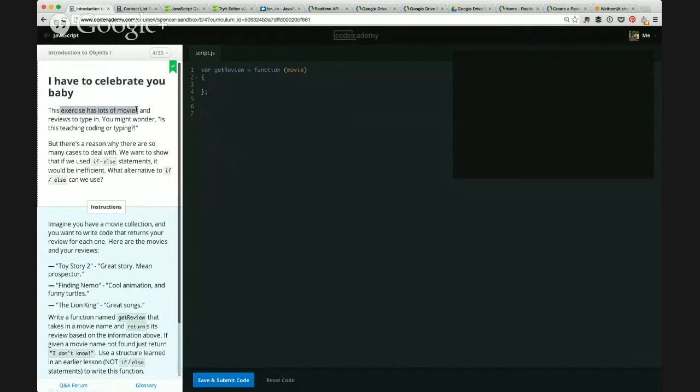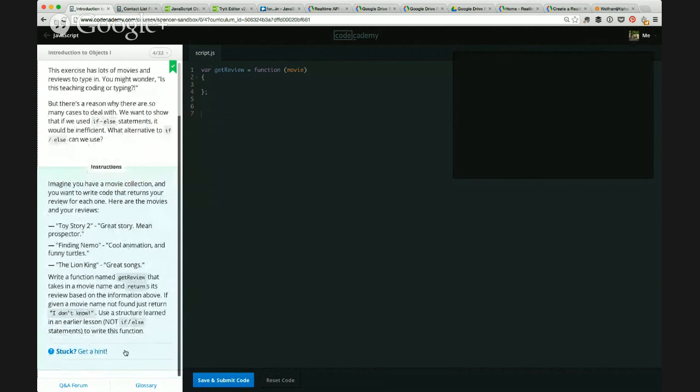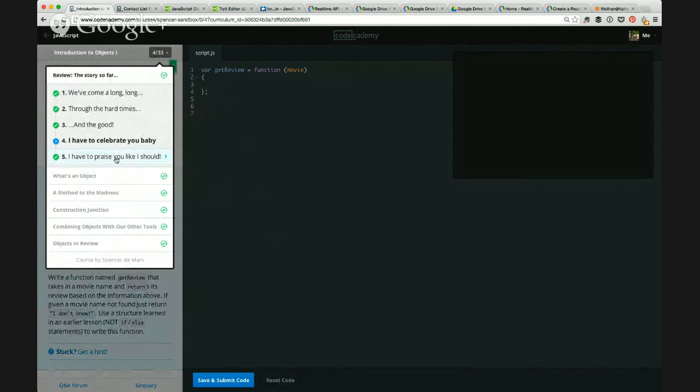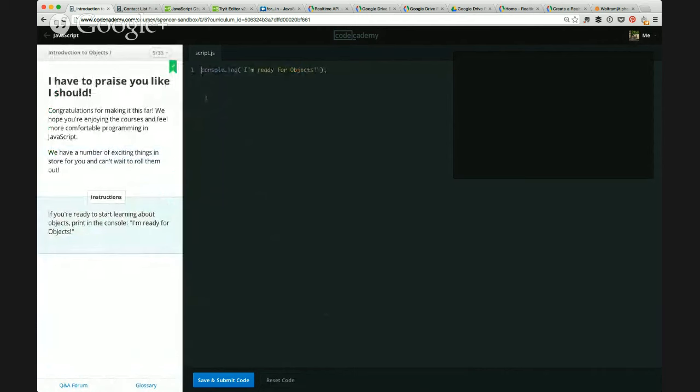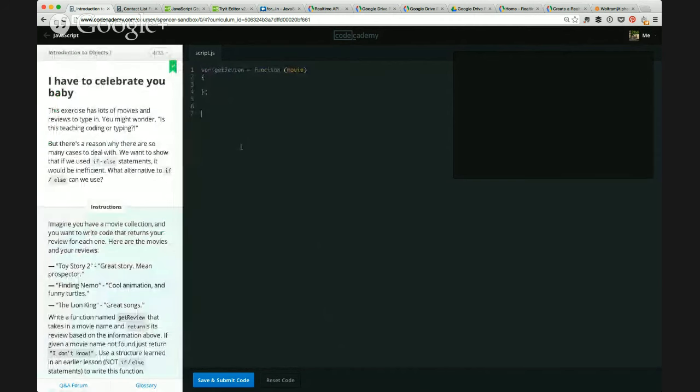This exercise is a lot of movies and reviews to type in. You might wonder, is this teaching coding or typing? The reason is there are so many cases to deal with. I want to show you that if we used if-else statements, that would be inefficient. It sounds like they're going to get to switch statements here. Well, looks like we're going to go through it.